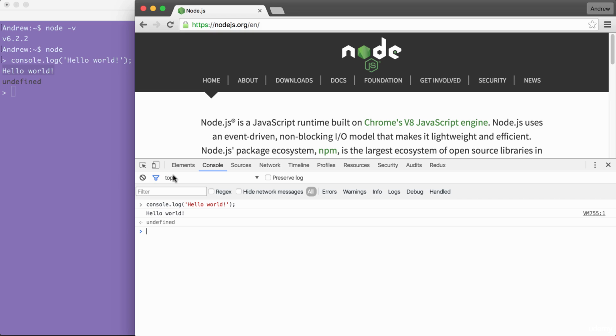Now, we already know that the two are different. Node has features like file system manipulation, and the browser has features like manipulating what's shown inside of the window. Let's take a quick moment to explore their differences.